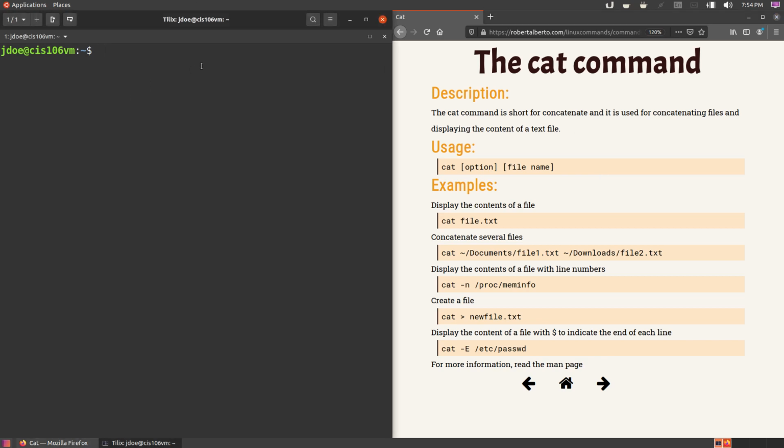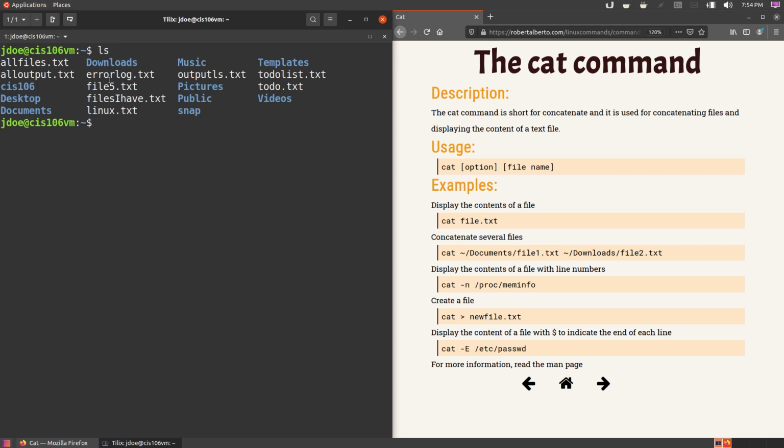For instance, let me see if I have any text files. Oh yeah, I have a text file called errorlog.txt on my computer right now. I want to see what's inside that file. All I have to do is put cat and then type errorlog, which is the name of the file that I want to take a look at.